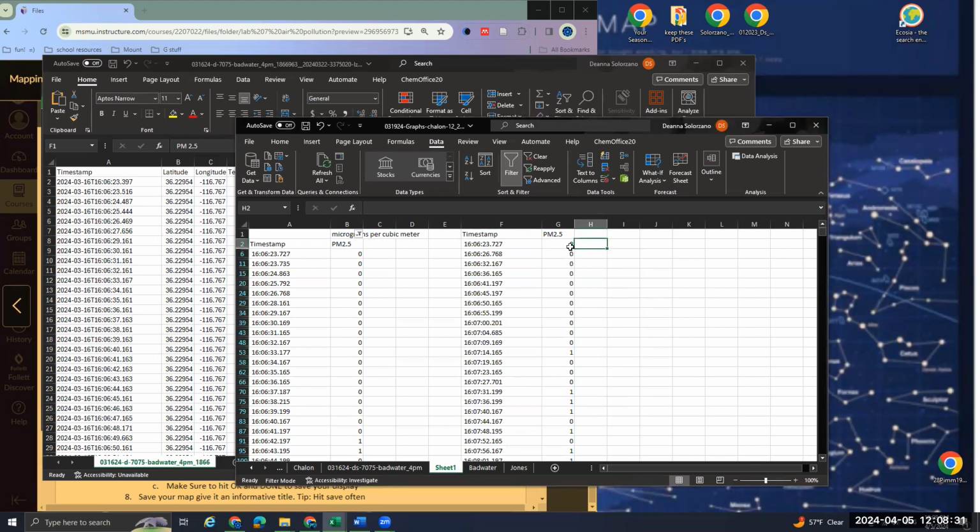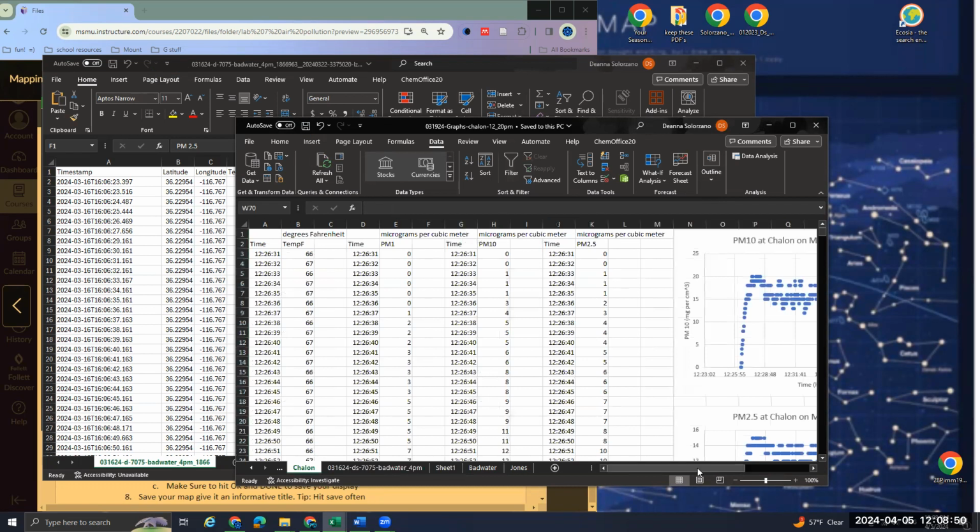But yeah, this is how you can get the timestamps for your PMs. And then don't forget to save often. It's definitely something that you should be doing. And then you can just use these to graph your other plots like these.